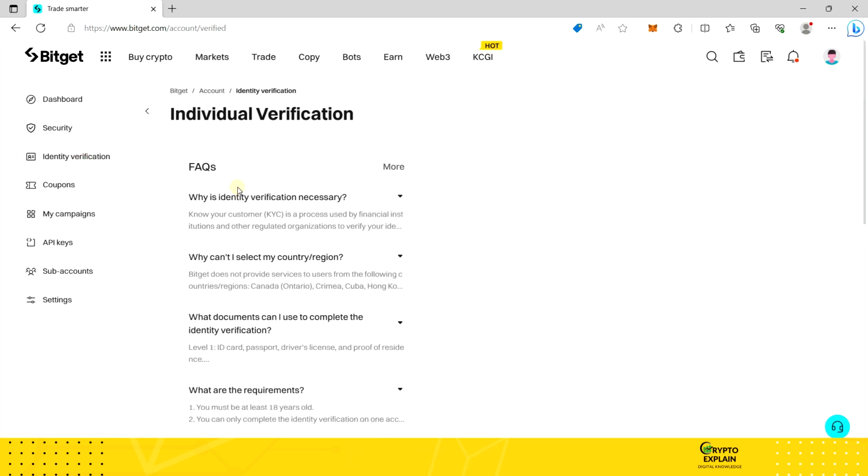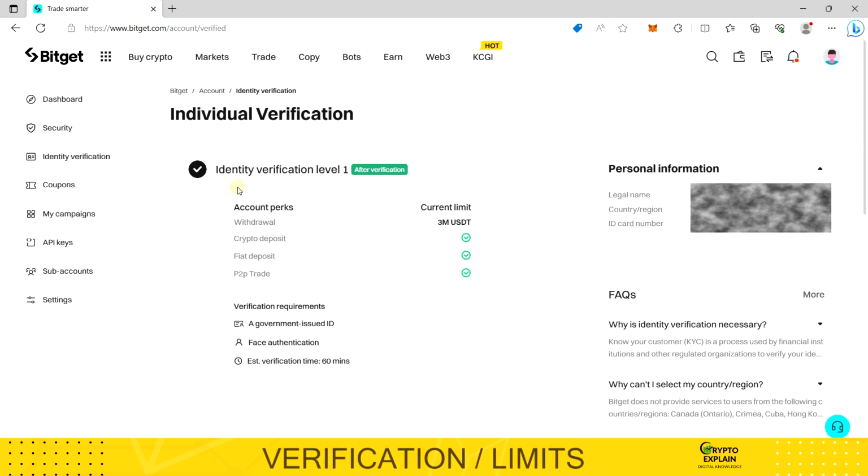I go to the Identification tab. Here, we can check our current limit for withdrawals of traditional currency. The limits are quite high, so no one will likely need to apply for their increase.